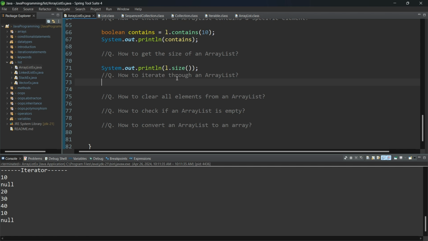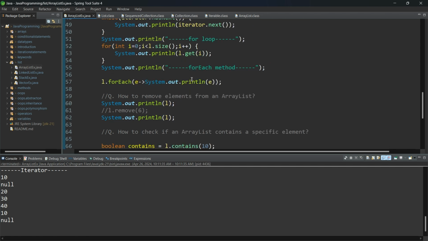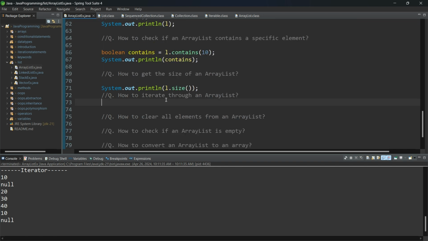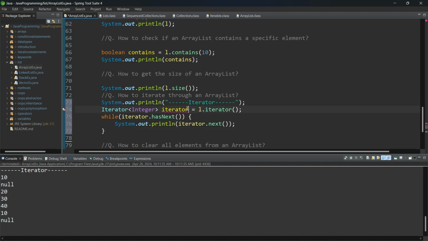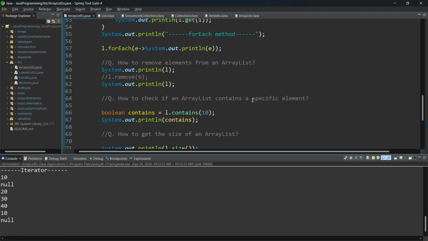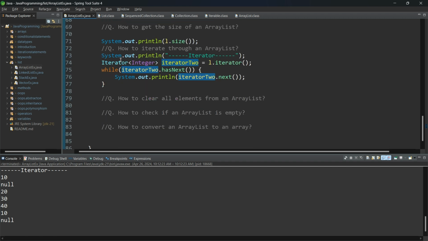Next one is iterating through an array list. I already explained this here, right? By using an iterator, you can take the same reference. So let me copy this. To iterate elements from an array list, we use an iterator. Let me rename that variable to avoid a compilation error for the duplicate variable name. Now let me run it. I got the same result, right? From 10 to, I mean, duplicate values are also here, so from 10 to null.